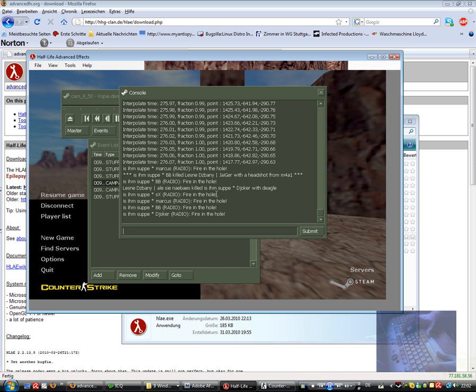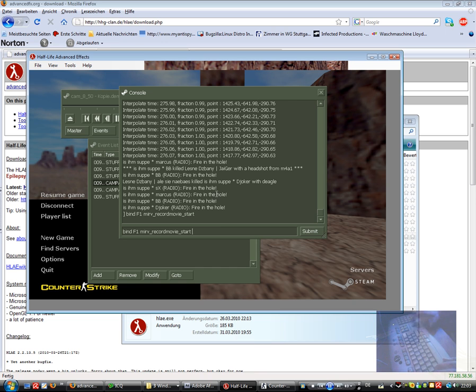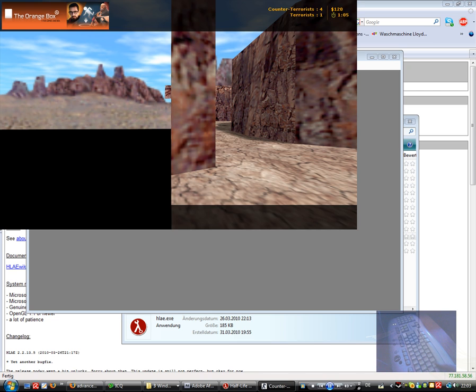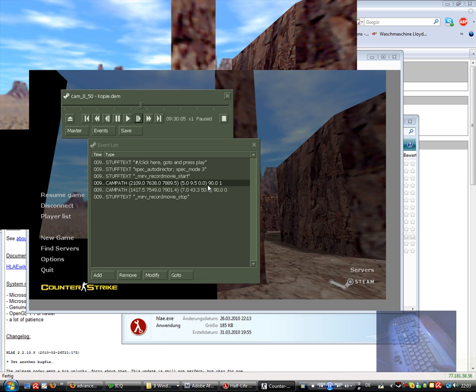and now I will define the recording per binding. So bind F1 for mirv_record movie start. Looking good. And now bind F2 for the stop command. So now just easily click on F1, click on F2, and that's it.